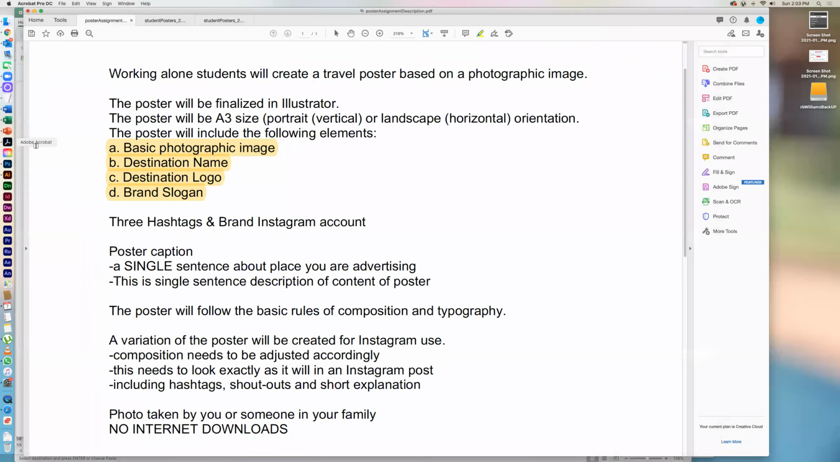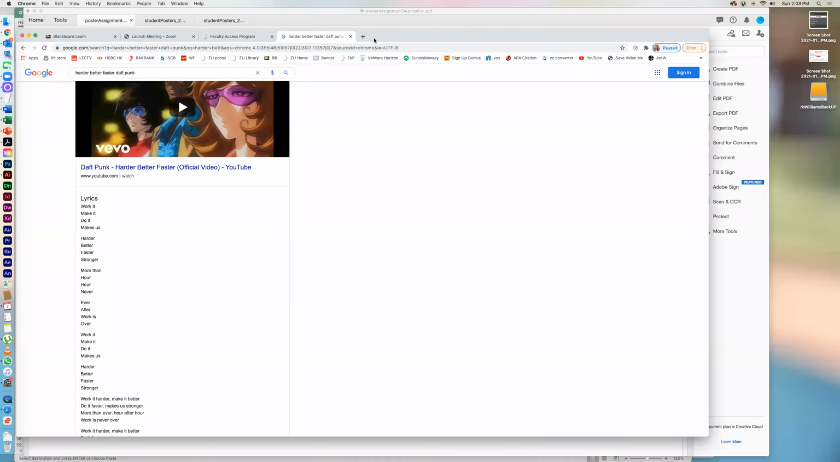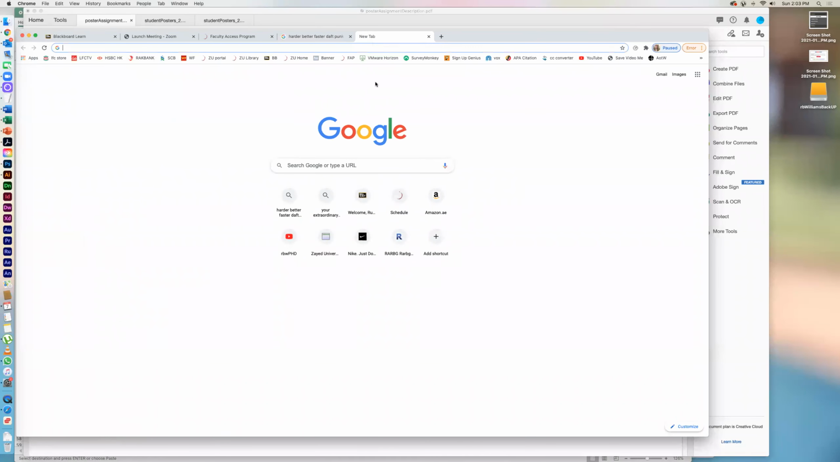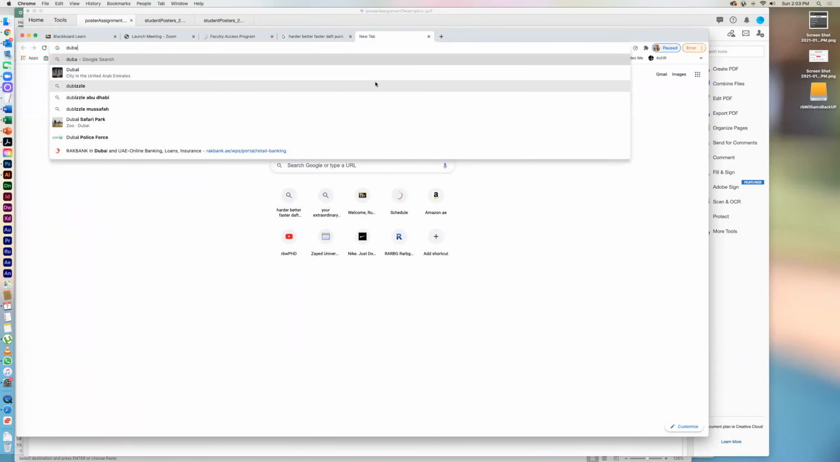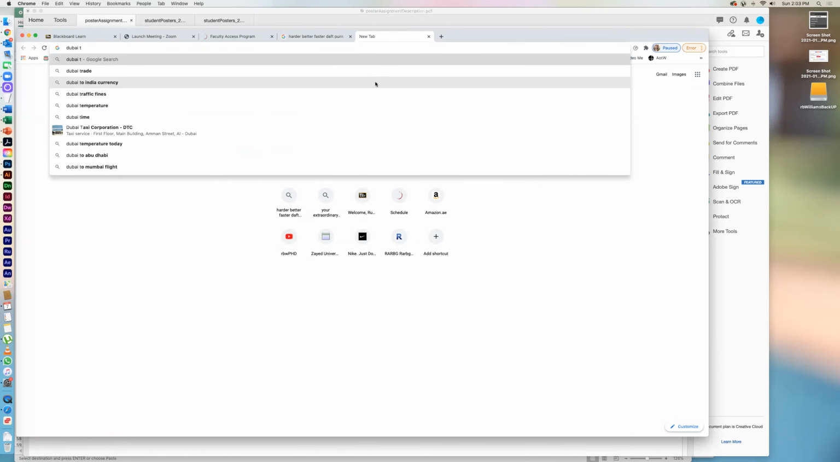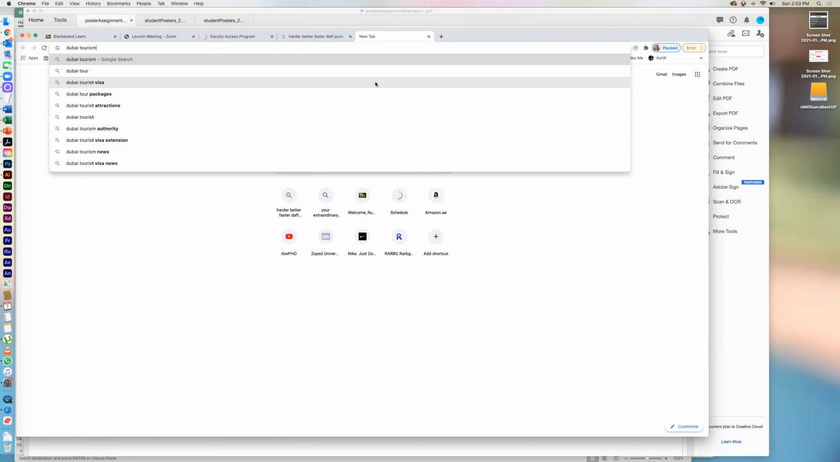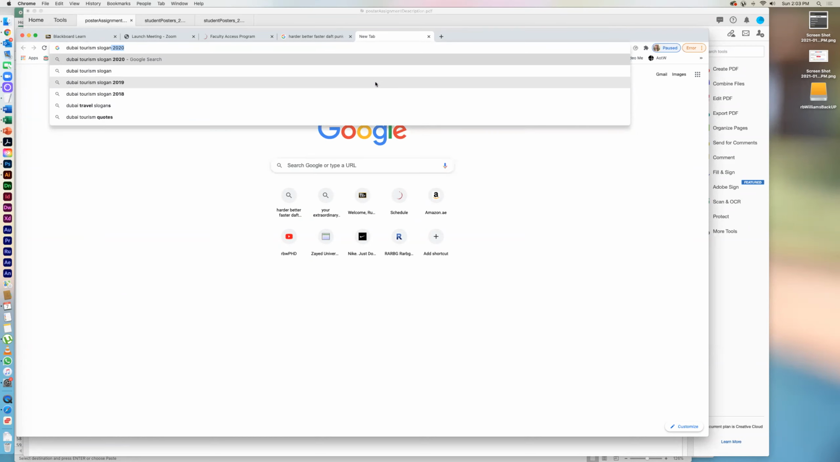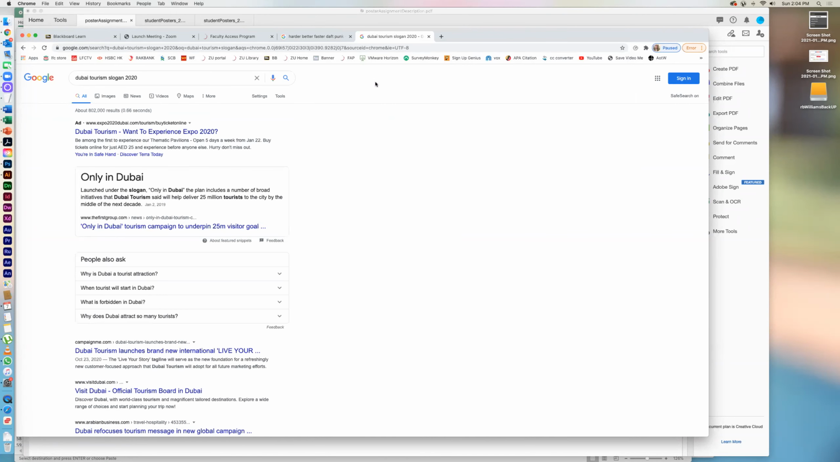Okay, so this is also not something you're going to write. This is a slogan you're going to have. Since we're asking Uncle Google, let's go back. I do not believe that Dubai has Dubai traffic fines, tourism slogan. Okay, 2020. Let's see what it says. Come to the only in Dubai.